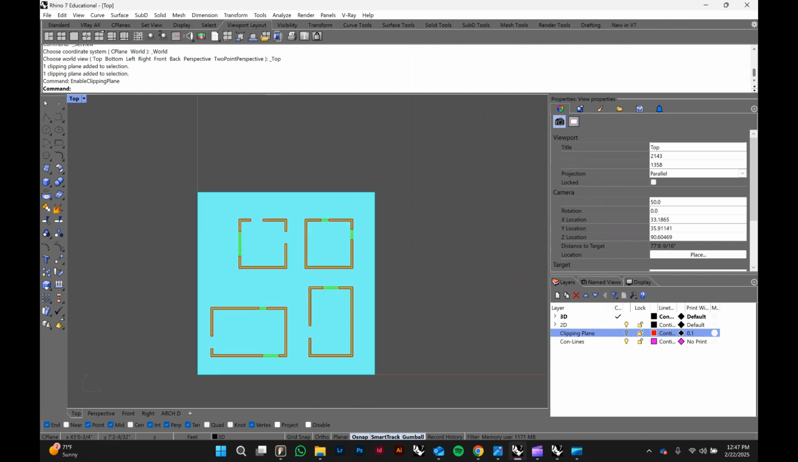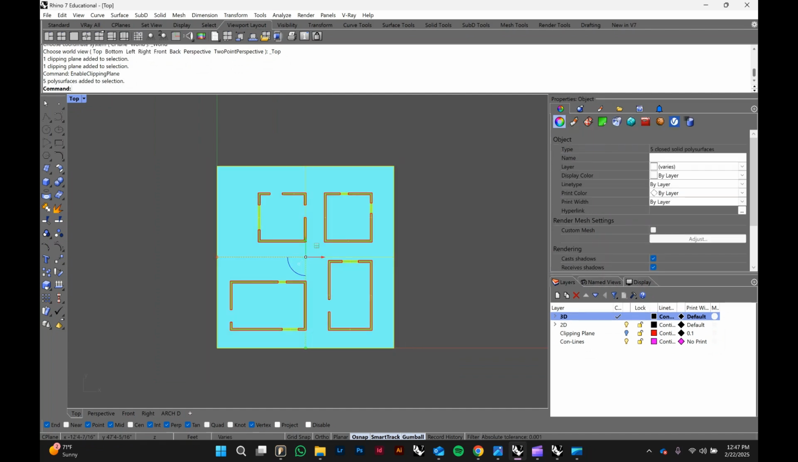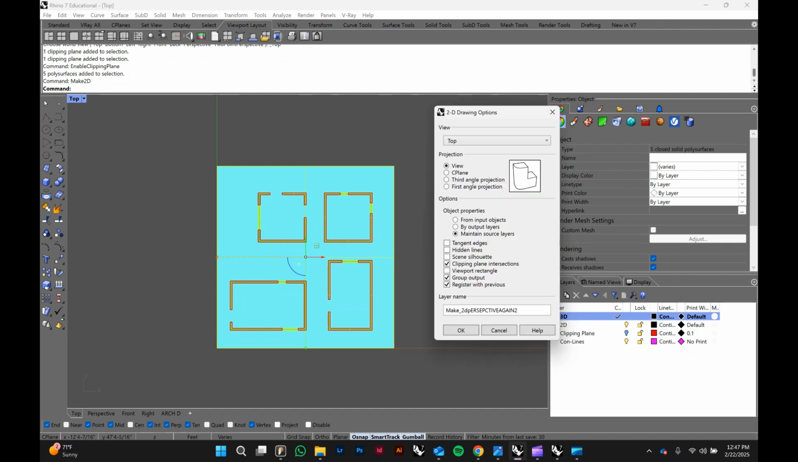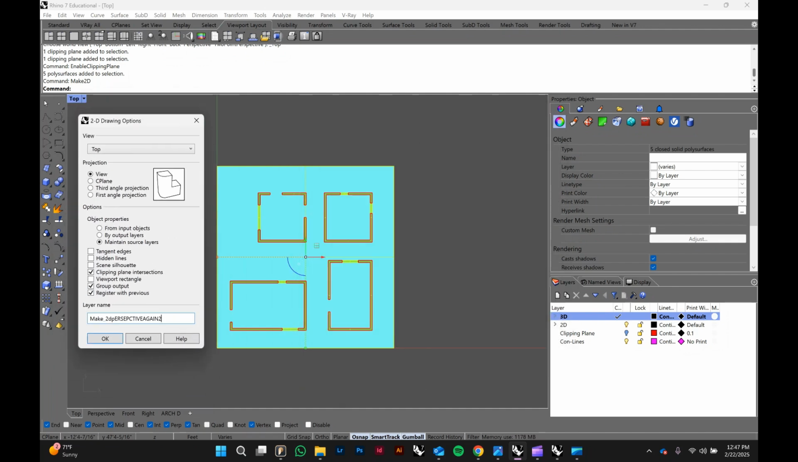And we're left here with this plan, right? And I have two very simple geometries. I just have buildings and I have ground. So what I'm gonna do is I'm gonna select it all. I'm going to type the command make 2D, and we get this drop down. So let's see, I'm going to call this make 2D underscore plan 01.